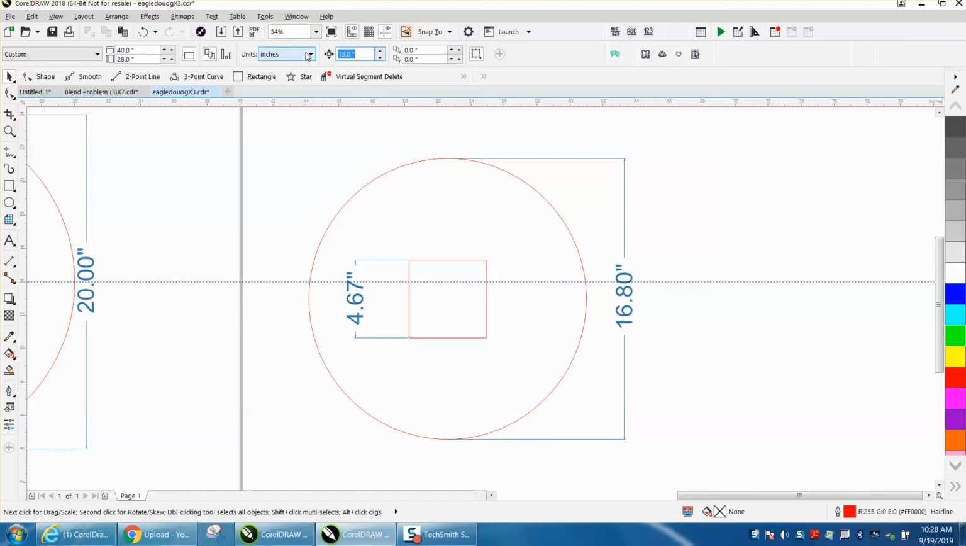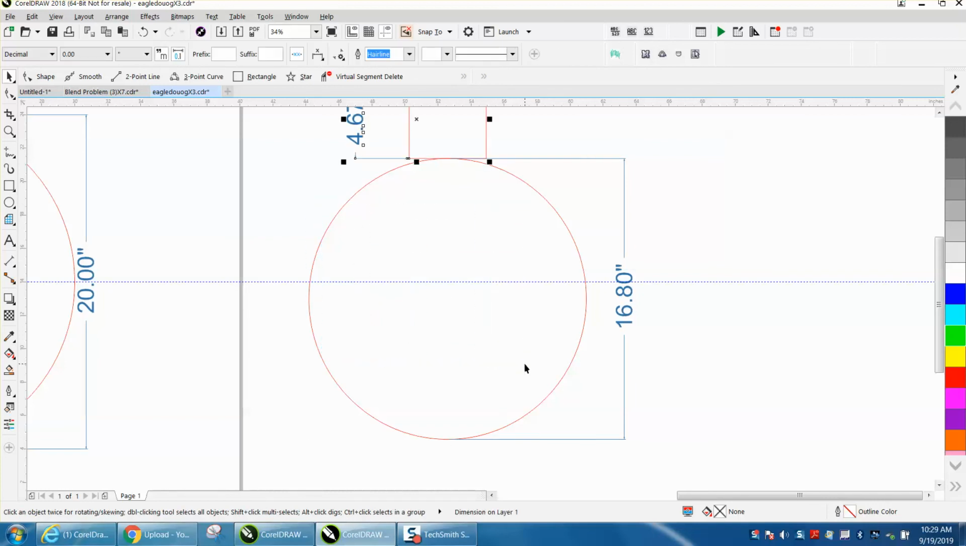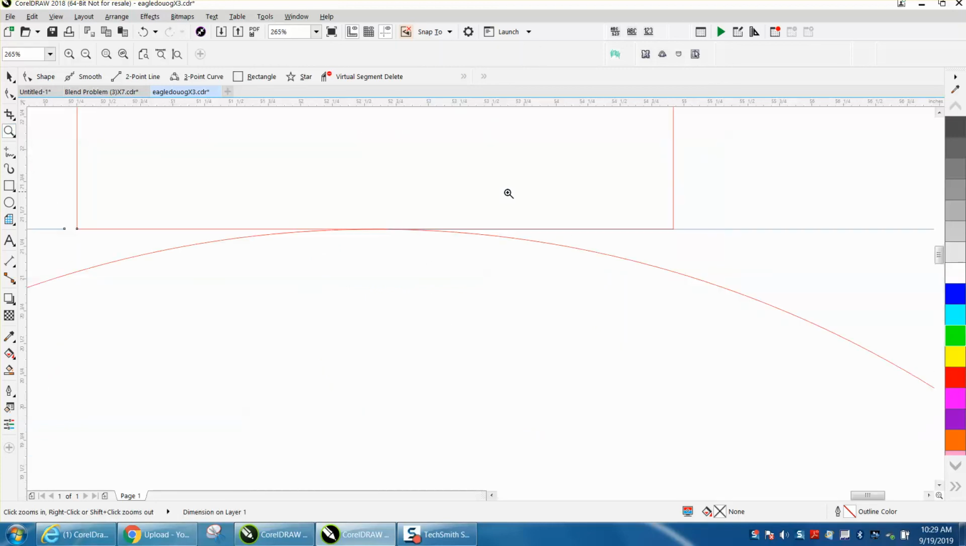So let's go 4.67, which is the height of the rectangle, divided by 2, plus 16.8 divided by 2, and hit enter, and you get 10.74. We'll change our nudge factor to 10.74, and we're going to grab just the rectangle and nudge it up. And it's at the very top, exactly on top of the line.